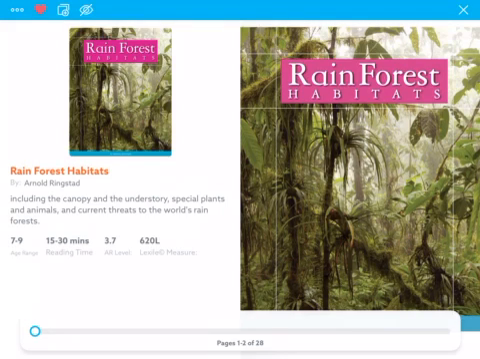Seesaw. But in this one, it's going to be teaching us all about the different layers and parts of the rainforest, including the canopy and understory, special plants and animals, and current threats to the world's rainforest.